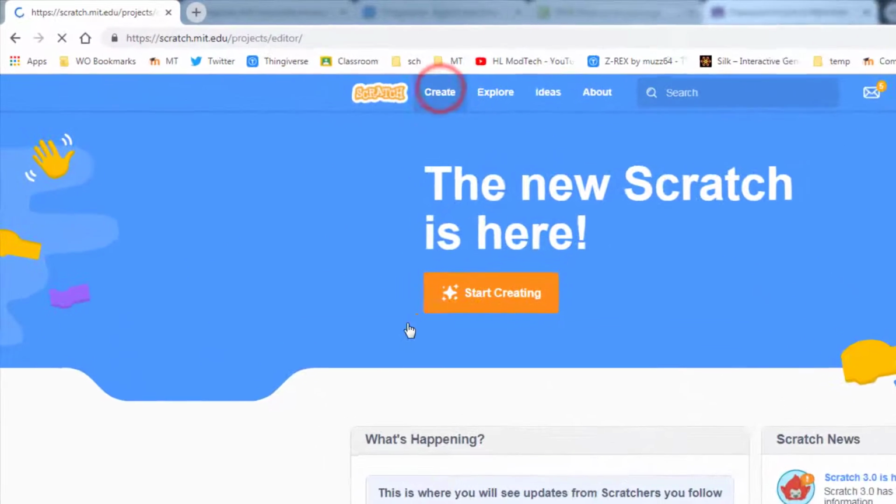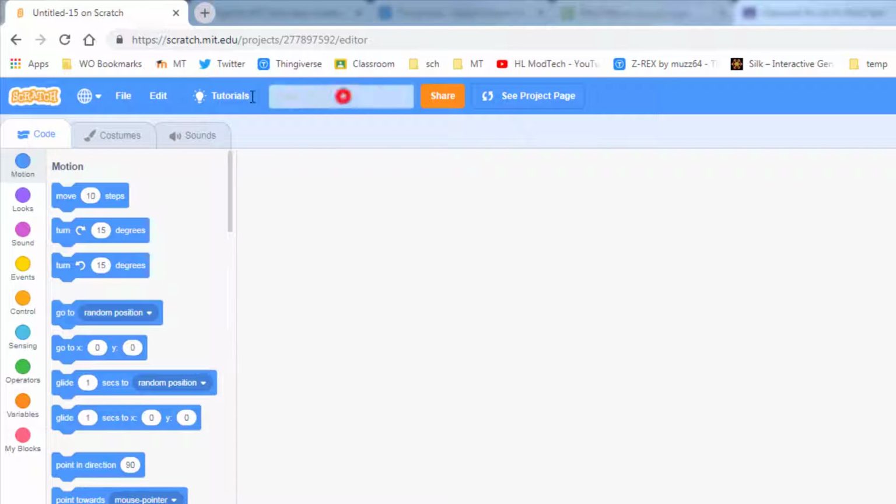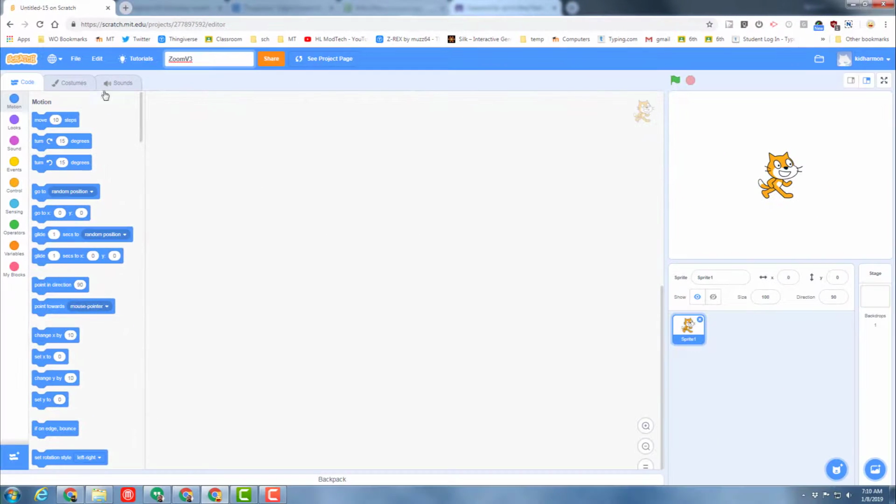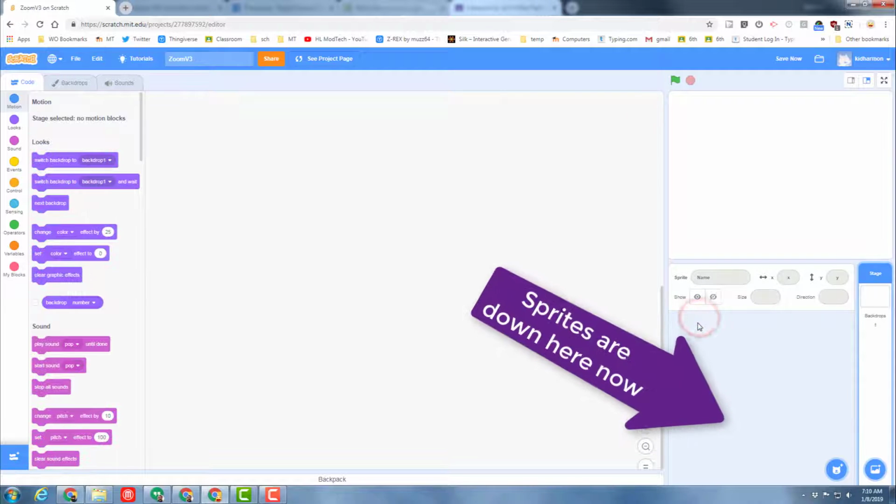Then we're going to click Create. And from the Create screen, the first thing we always want to do is name it. I'm going to name mine Zoom V3 because this is version 3 and I'm using Scratch 3.0. I don't want to use the cat, so I'm going to hit the X to delete it.